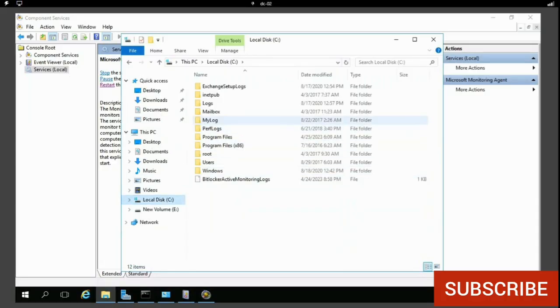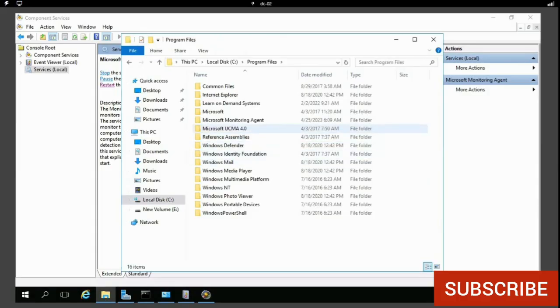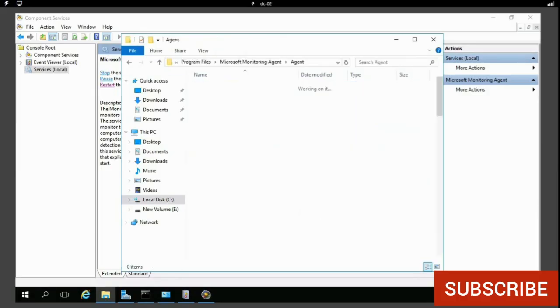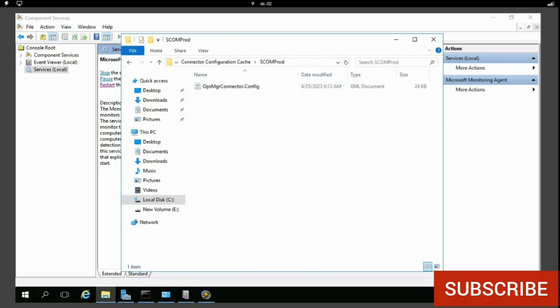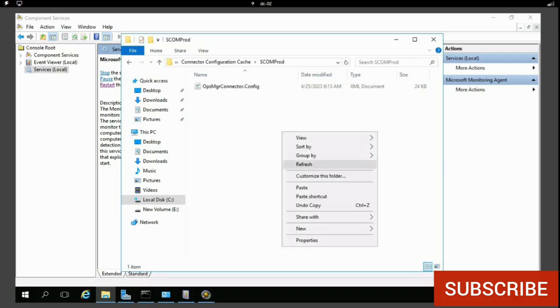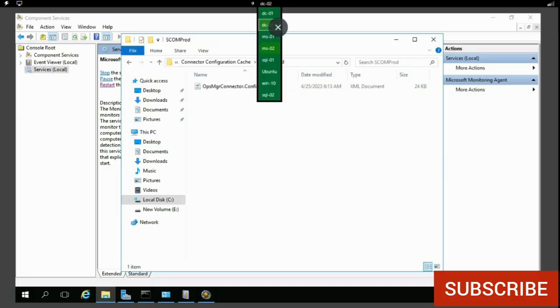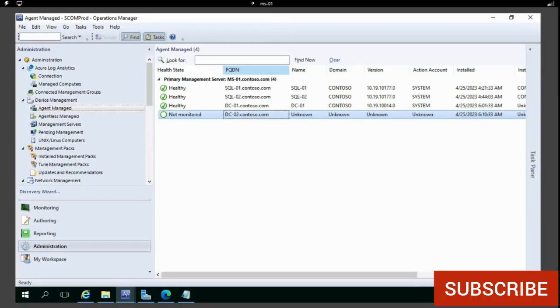Go to C drive with installation file wherever you did. Program files, Microsoft monitoring agent, and then health service state, current configuration caches, SCOM prod. Yes, this file is already there. This indicates the communication is established already, so we will definitely see that in monitoring state as soon as possible. Yes, you can see that the state is now changed into healthy state.